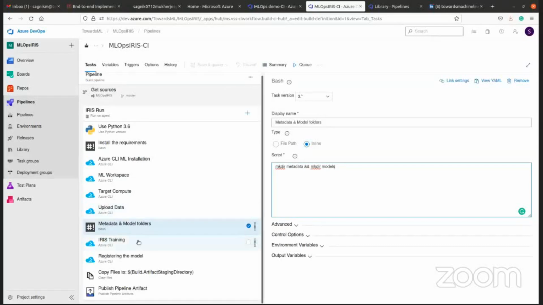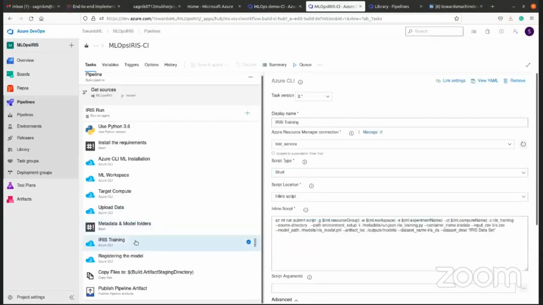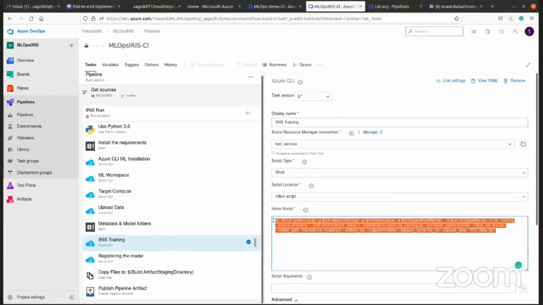Now comes the model training part. Okay, this is the model training. Again, I'll have to refer to a CLI command, which is going to be your iris training CLI command. We'll be using this CLI command one more time. This CLI command is going to let you train your model on that particular data set.